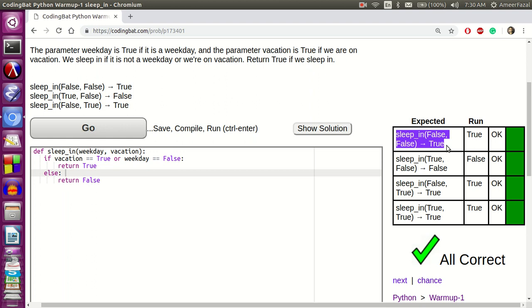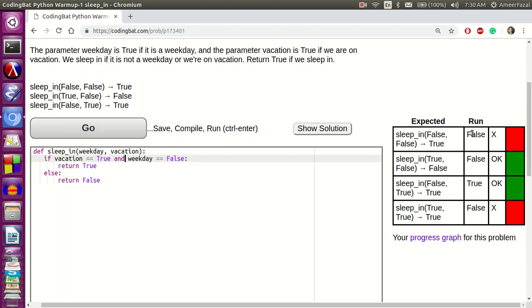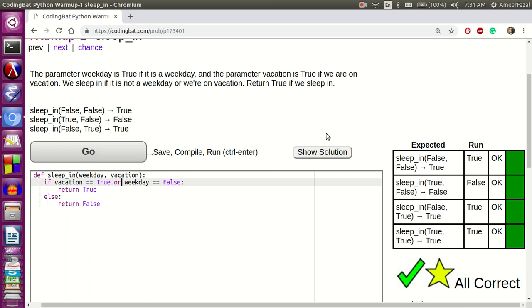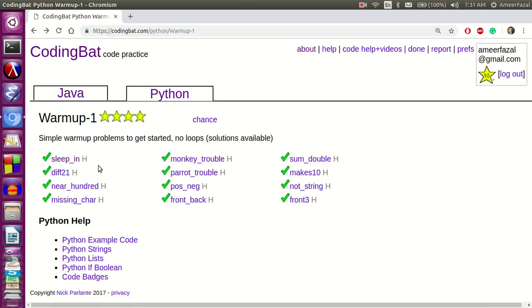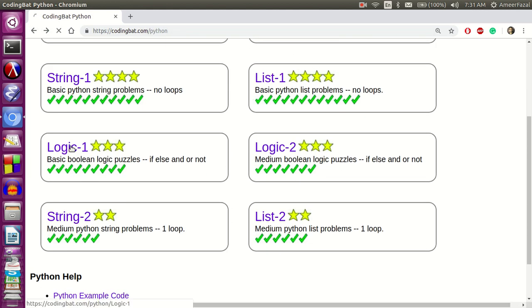You can see for this input, this is the result true, and it's okay. So if we had done something wrong, for example, let's say I'm going to say and instead of or. See, in these two cases it's wrong. So you not only see the result, but also these tests and the result for that. Wow, that's beautiful.